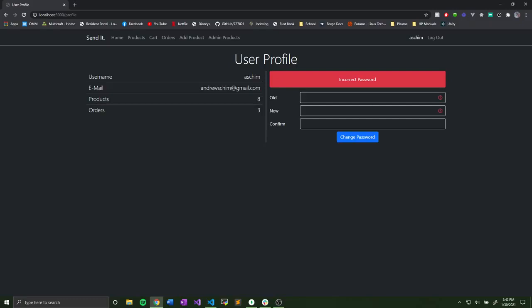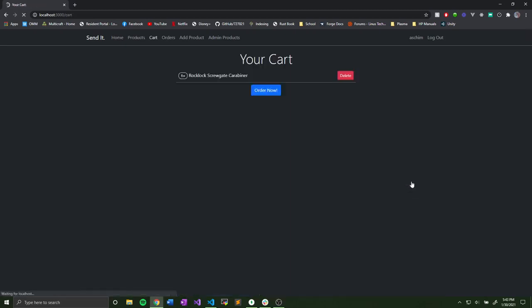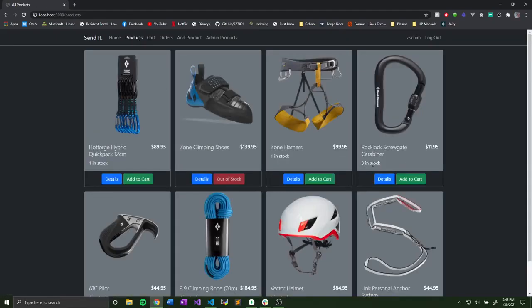Another thing that I did that's more on the e-commerce side of things is I added a stock system to the website. So if we look at the products, you can see it says how many of these are in stock. So we have one pack of these quick draws in stock. These shoes are out of stock, so it doesn't let you add them to your cart. We have 4 of these carabiners in stock, and if I go and add one of these to my cart, you can see in the products that there's 1 less in stock now.